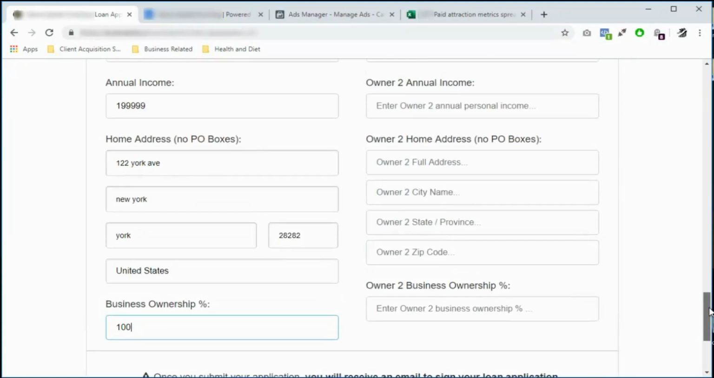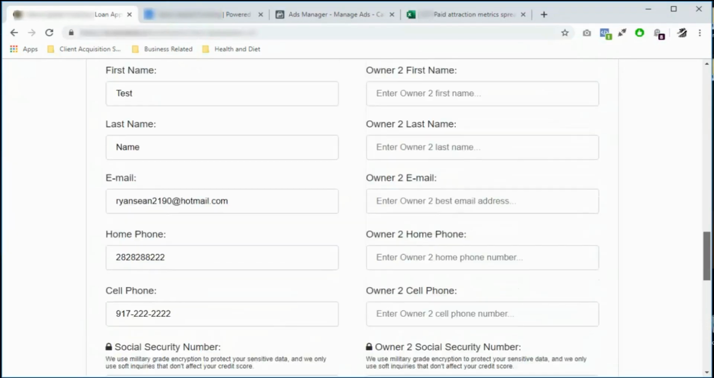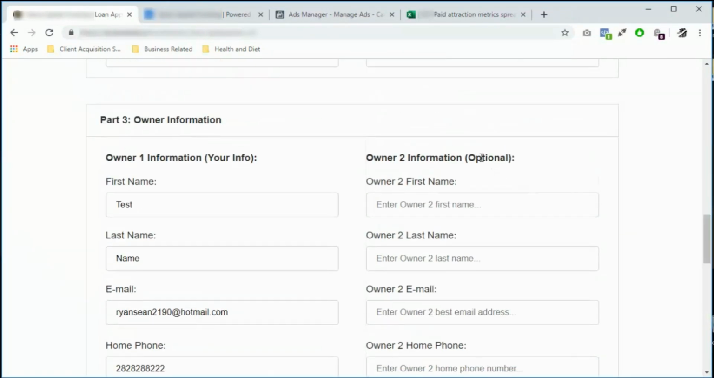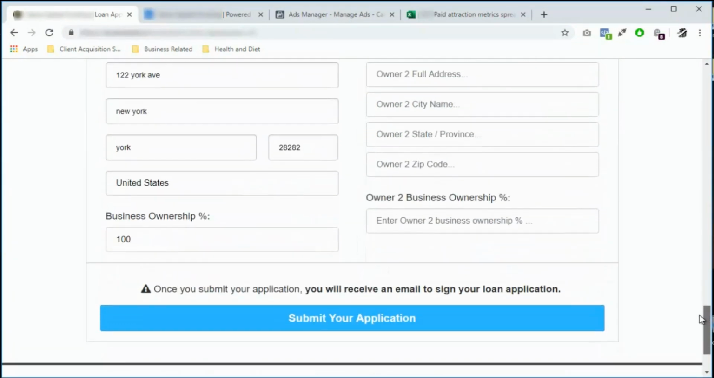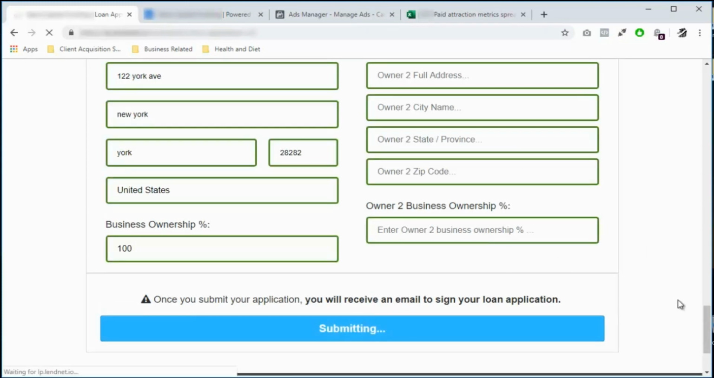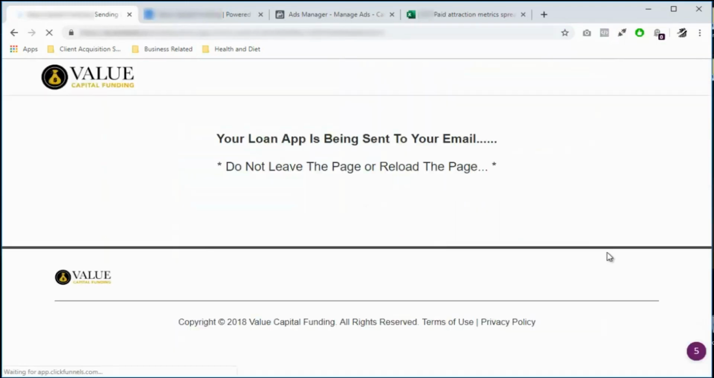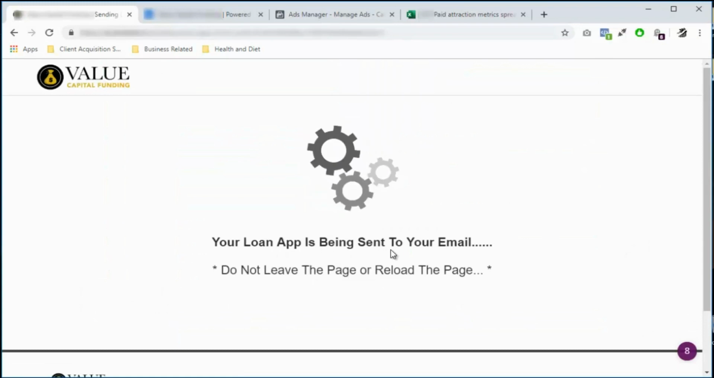Now, if they say 80%, then they would fill out the second business owner's name and that person's information. But if they own the whole percentage, then they don't have to do that. Once they submit the application, they'll receive an email to sign their loan application automatically. Now they click that, and then the loan app is sent to your email.